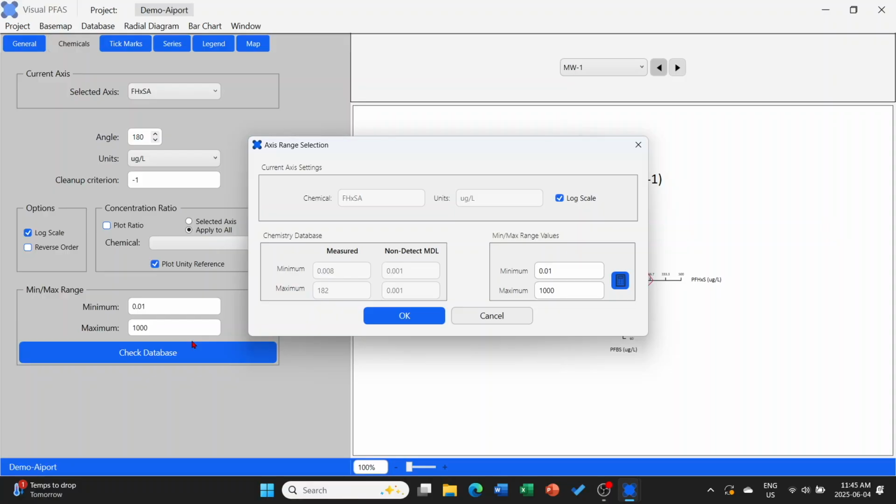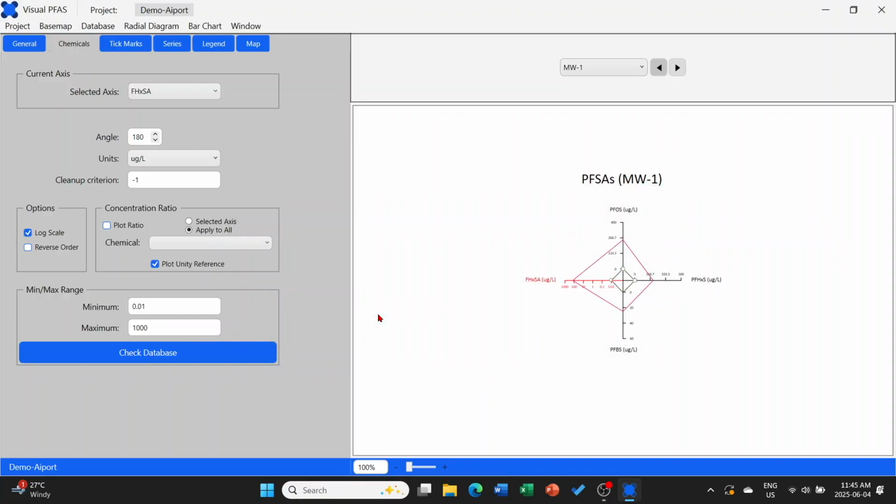The database window that automatically opens reports the minimum and maximum ranges of detected concentrations, and also the minimum and maximum detection limits for non-detect results for the currently selected chemical. Now let's press OK without making any further changes to the ranges here. Since the changes only apply to the currently selected axis, you'll need to repeat this process for the 3 remaining axes.